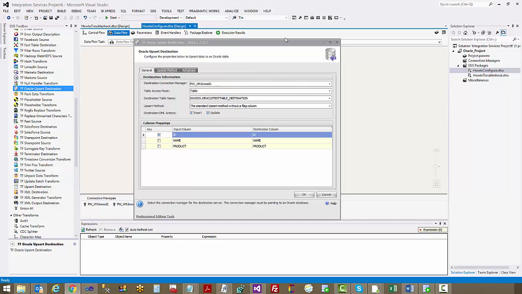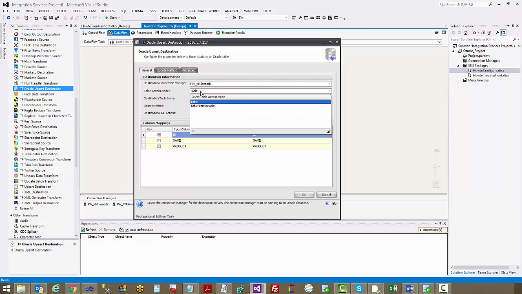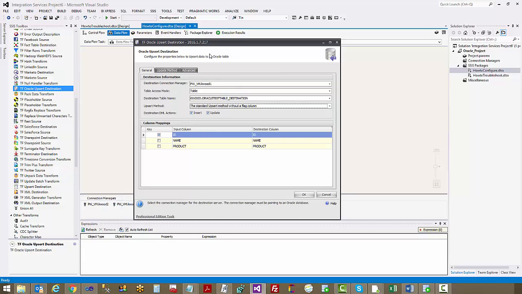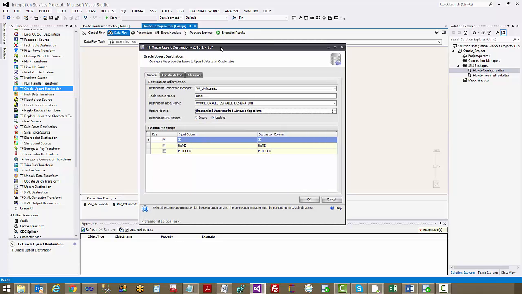So let's talk first, again, about the table access mode. Table access mode, again, is just the option you wish to use for processing this information. In this case, we have a table direct. We can name the table from a variable if we wish. We select our destination table. We also have our upsert method here. Row flag compare is a slower option because it's going row by row. The standard default method for the upsert destination components for both Oracle and the SQL Server that we also provide is a bulk method.